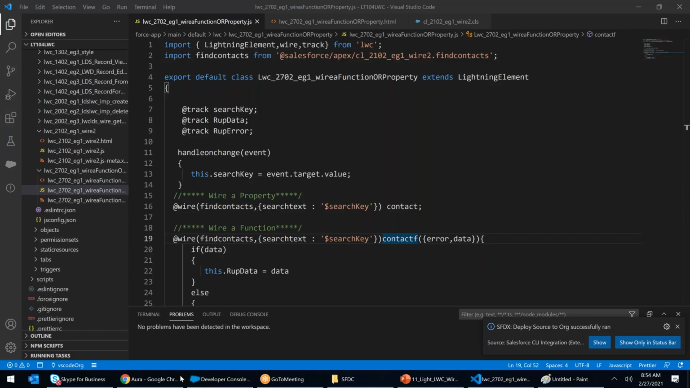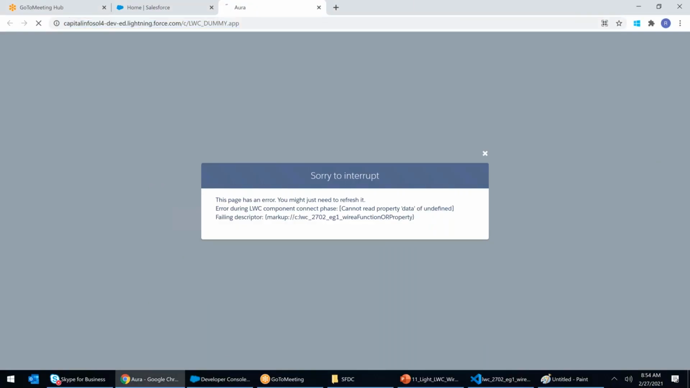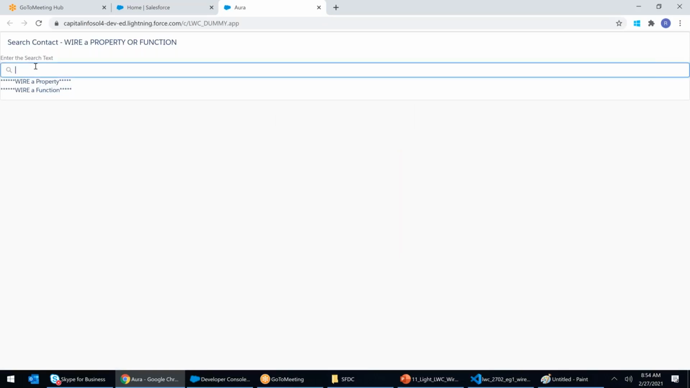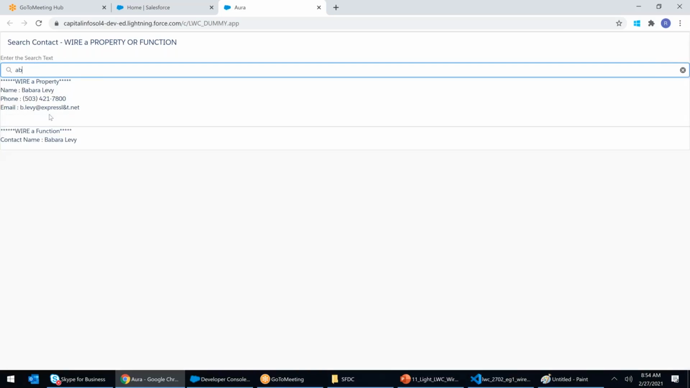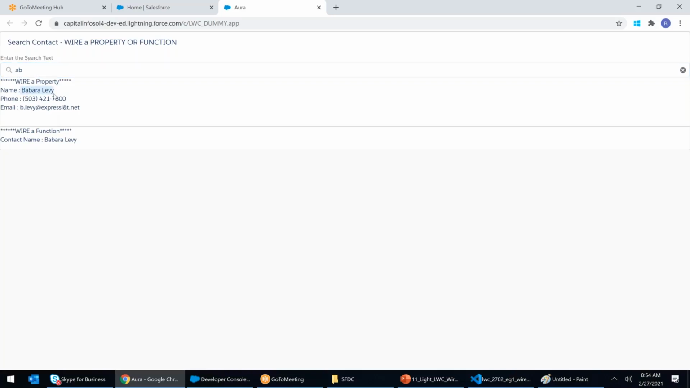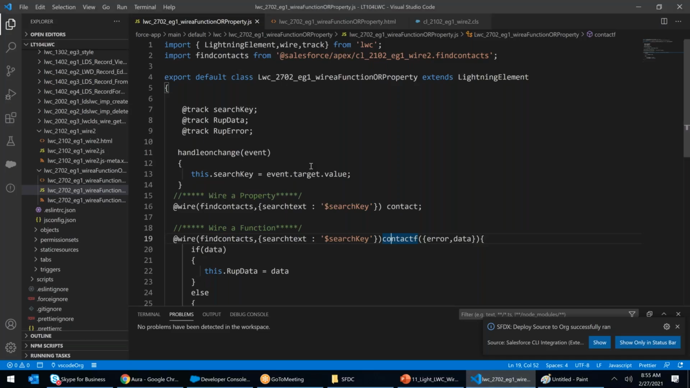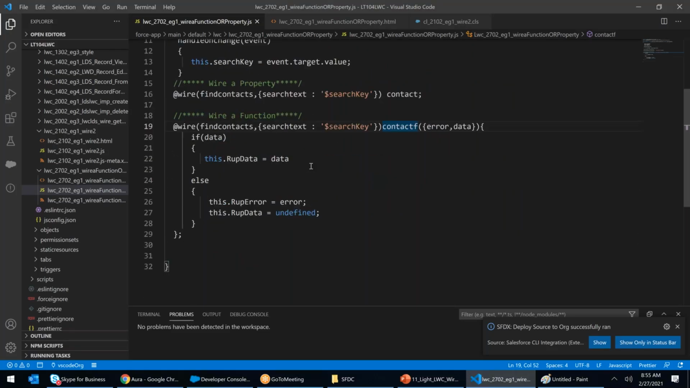There we go. Now let's see. See, wire a property, wire a function. Both are coming. As soon as I type A, B, both are giving me the data. Same data. See, Barbara Levy. Here also already. One is giving as a property, another is giving as a function.